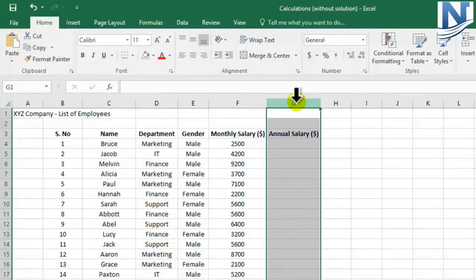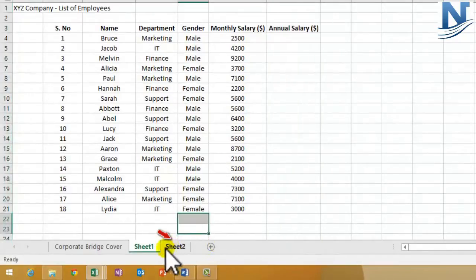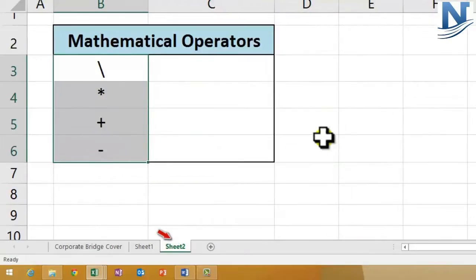But before actually going to the first calculation of finding the annual salary, we need to understand some of the mathematical operators. Going to Sheet 2, I'm going to tell you the different mathematical operators which we are going to use in Excel. So I'm going to click on Sheet 2, and these are the mathematical operators which I've already listed.